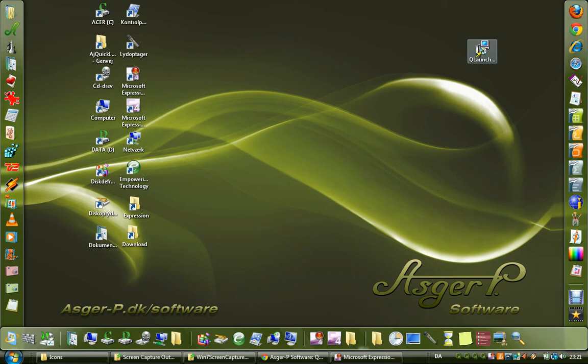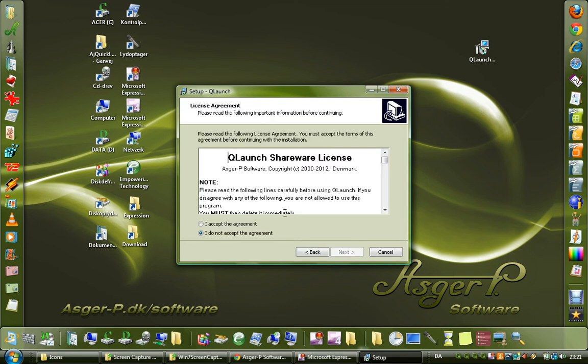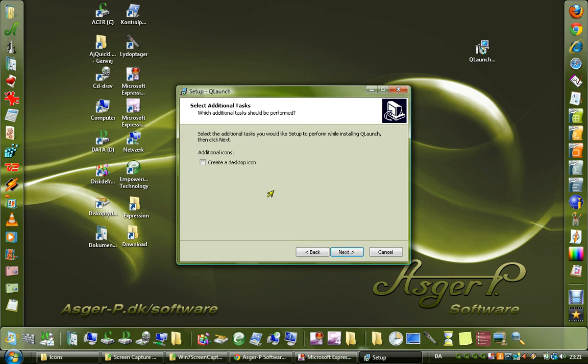Just double click on the installation file, and then here in the first window just click Next. Here we have the license agreement, and this one you should of course read before you accept. When you have accepted, you click Next, and you will be asked if you want to create a desktop icon.